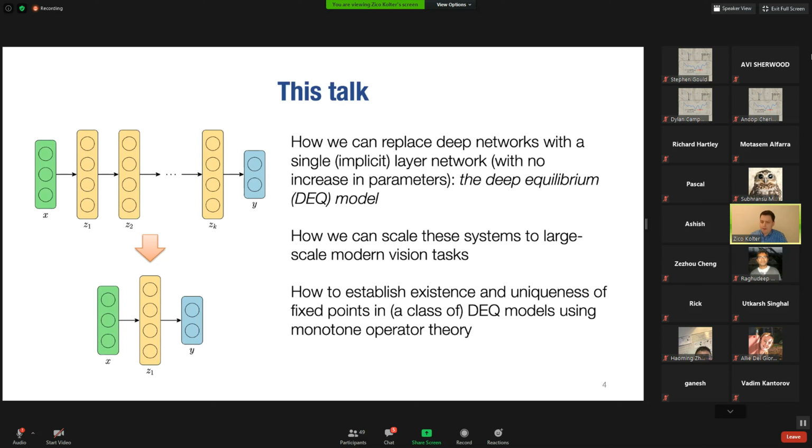It does have some drawbacks, though, as it was first proposed last year at NeurIPS. So I'm also going to talk in this talk about two follow-on pieces of work we've done to scale these to large-scale, modern computer vision tasks, and to understand the theory of these things a lot better. And I'm going to touch on all three of these points.